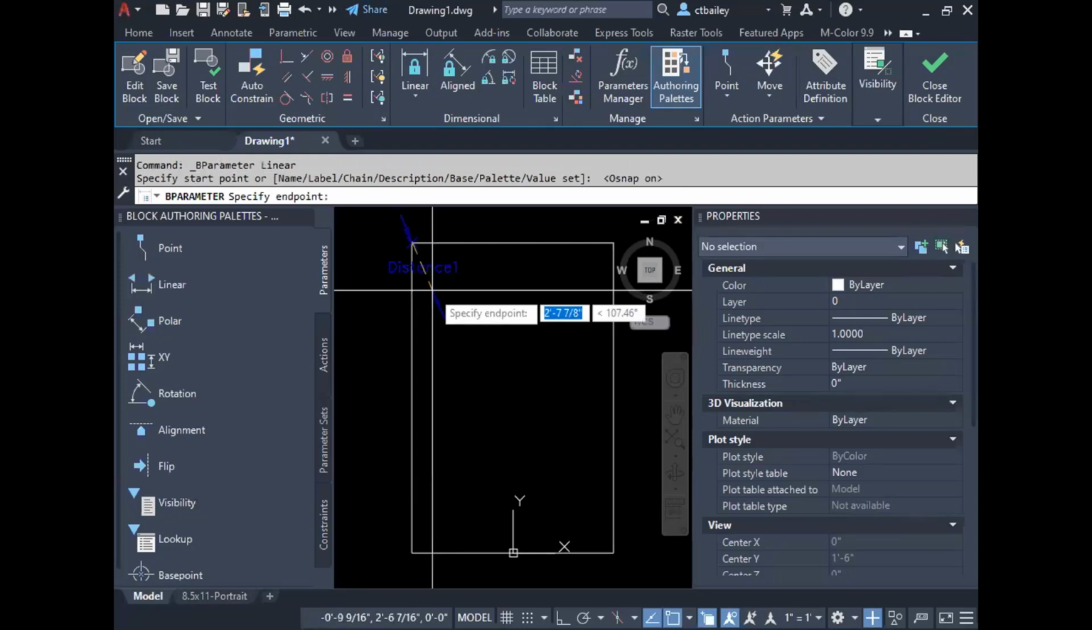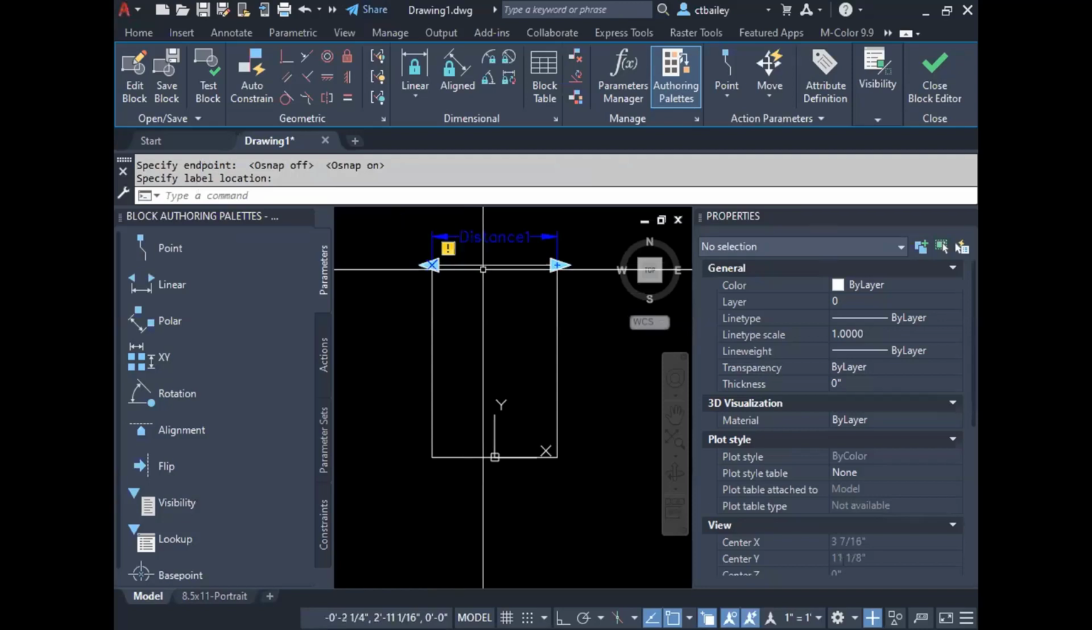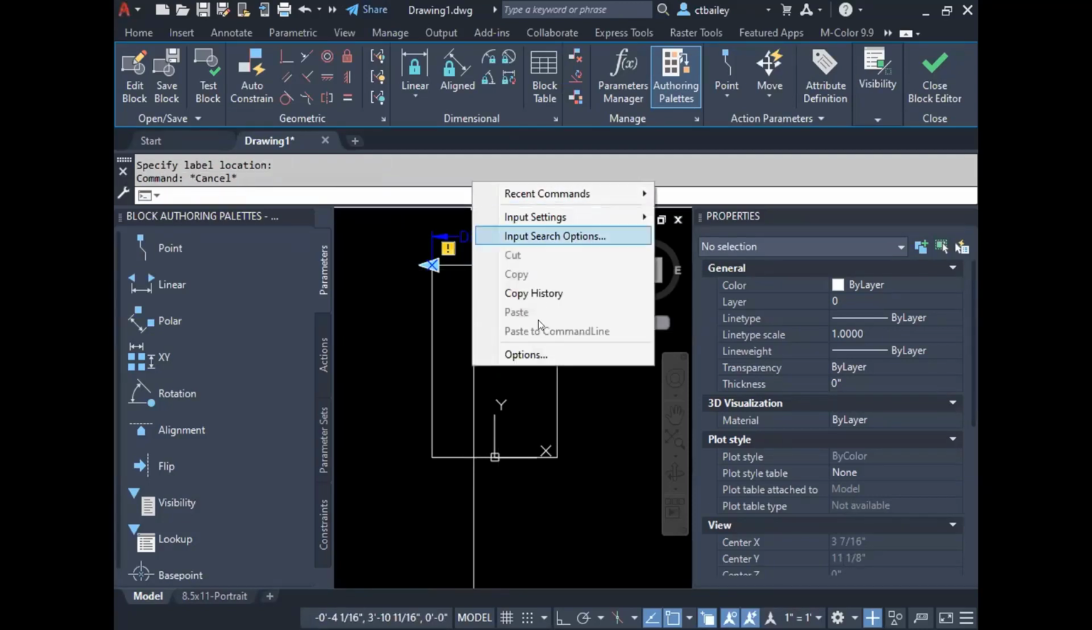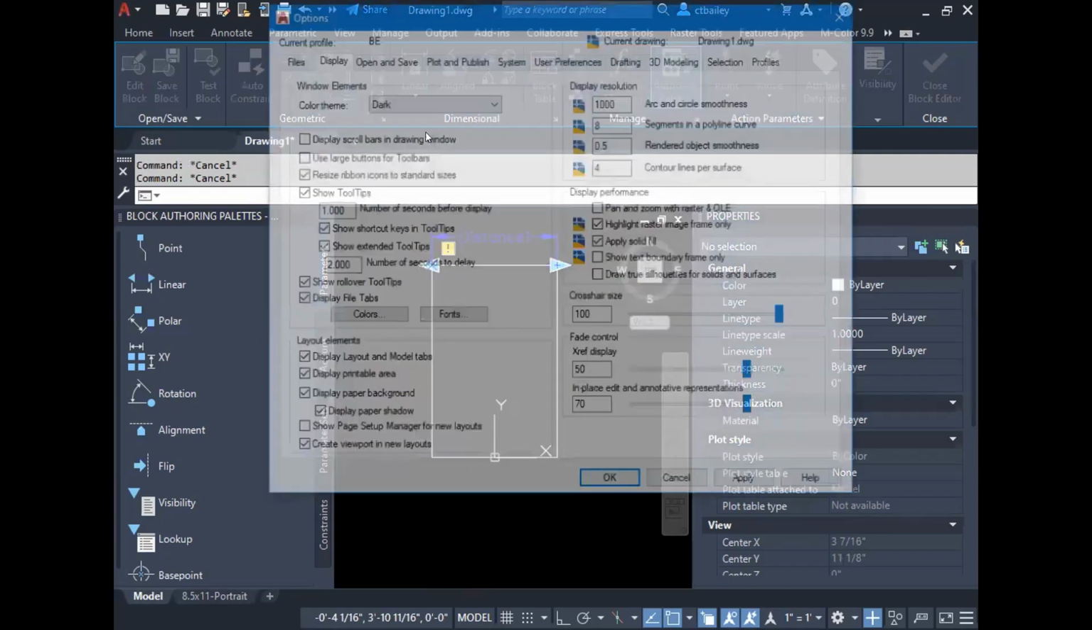Now the command line says specify the end point. I'm going to pick the end point there. Now it says specify the label location, and I'll click right there. You are going to have a hard time seeing that. Let me see if I can fix those colors really super quick here.